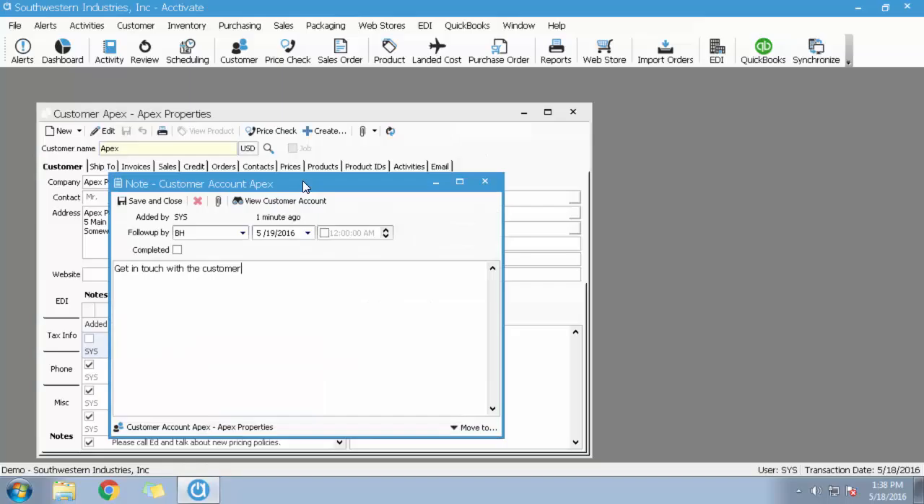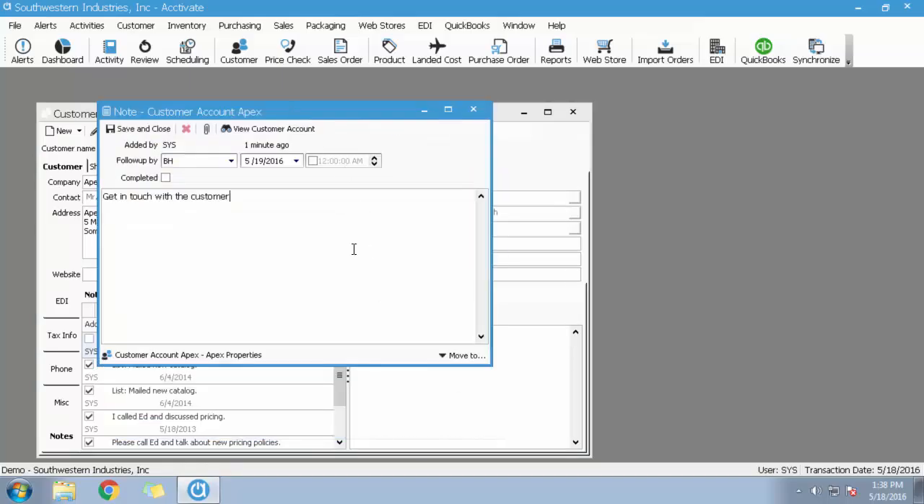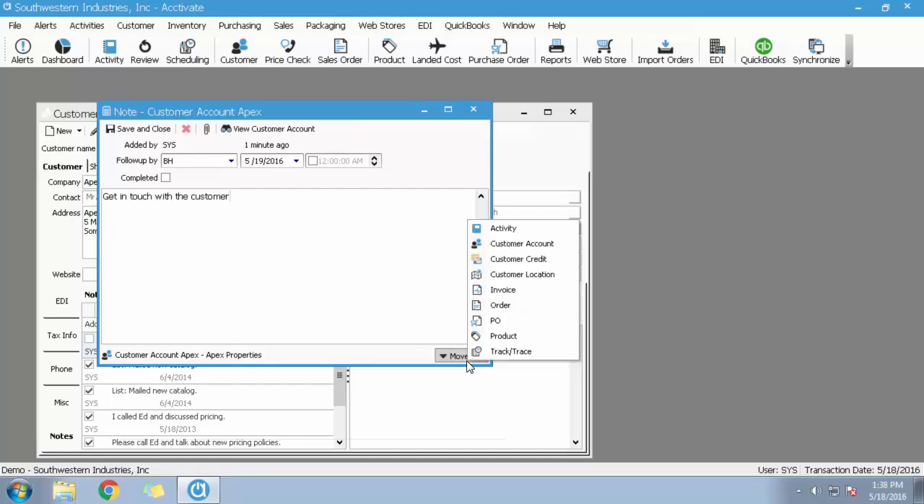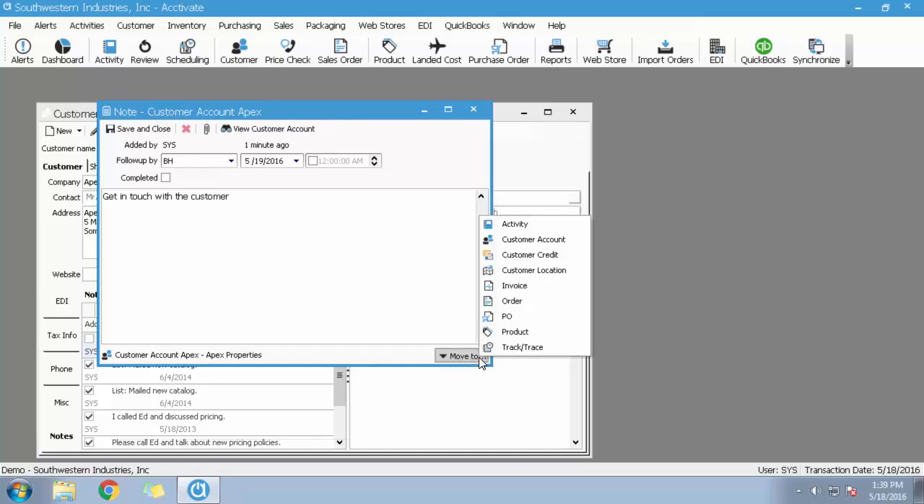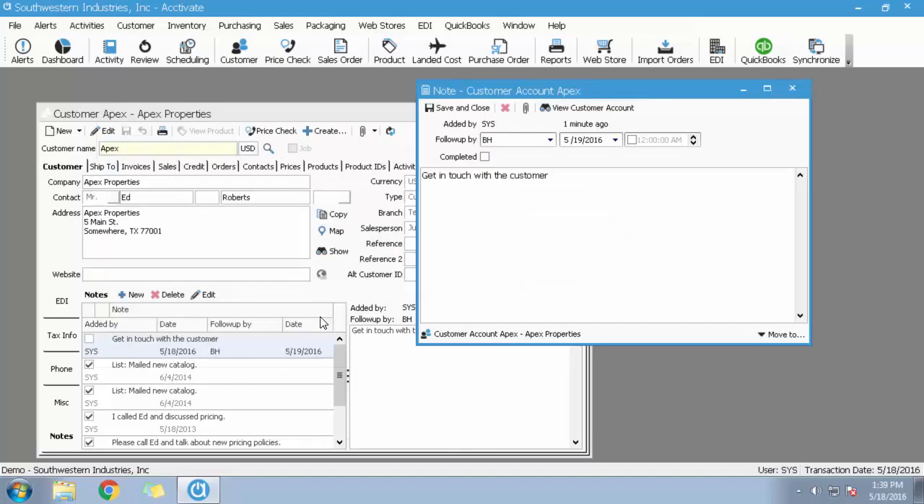And just like for related items for business activities, you'll also be able to move this around. So let's say I accidentally put this on Apex, but I wanted to change where this shows and move it to another customer or another part of Acctivate instead of on this customer record. So there's a button down here that says move to, and you can change that to a business activity if you have the business activity module. Customer account is going to be where we were looking at right now. It's this main customer window.